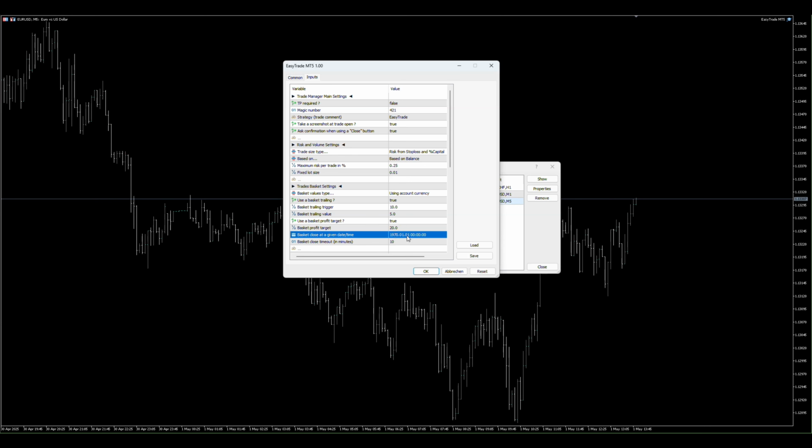Last but not least, we have the basket close at a given date and time. This is especially relevant if you're trading towards the end of the week or the end of the trading day and you say, okay, I want to have my trades closed at the end of the New York session or at the end of the London session or right before the weekend starts. So you can set a single date here and define when you want to close this trade.